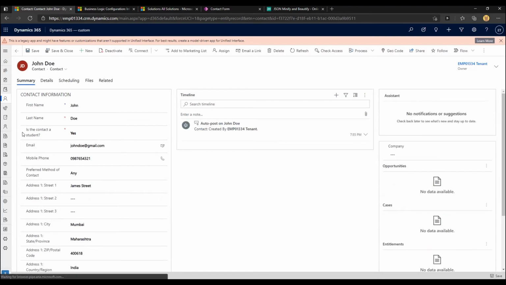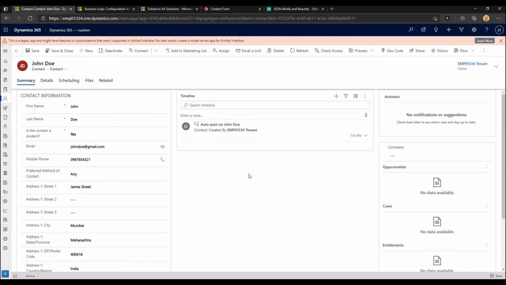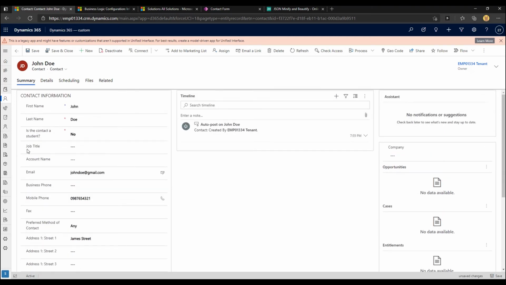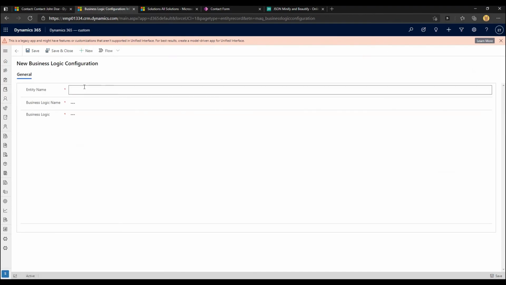As you can see, since the field is contact a student is true, the fields job title, business phone and fax are not visible. And there are only two options in preferred method of contact instead of 4. When we change the value of is contact a student to false, the fields job title, business phone and fax are visible.